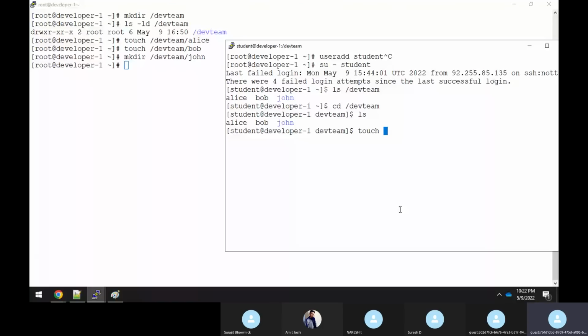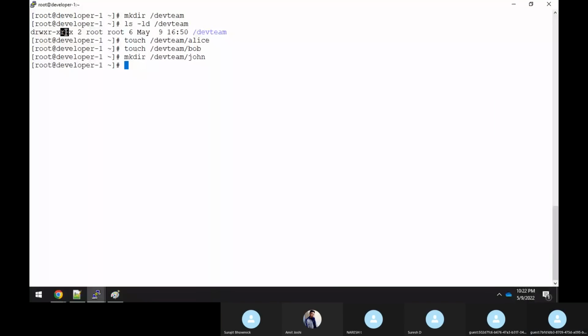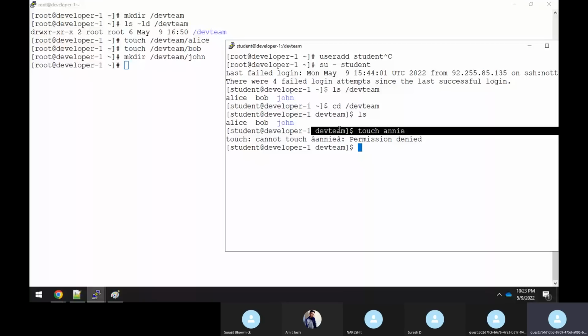Touch Annie. See, now the student doesn't have the permission to create the file because he belongs to others and doesn't have the right permission. Is it clear, guys? So he is not able to create a file. He can do a cd and he can do an ls. That's all fine because he has read permission and execute permission, but he doesn't have write permission. Hence he will not be able to create a file or even a directory. He doesn't have permission to create a directory or a normal file.